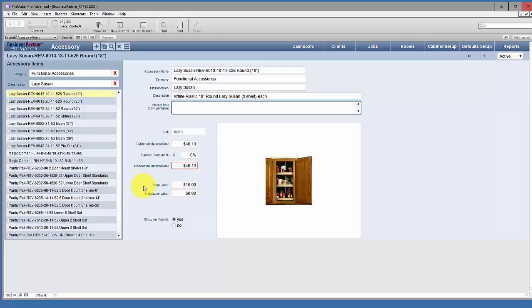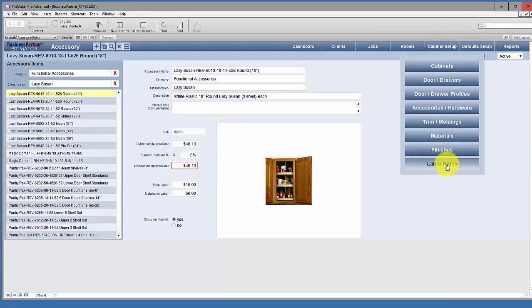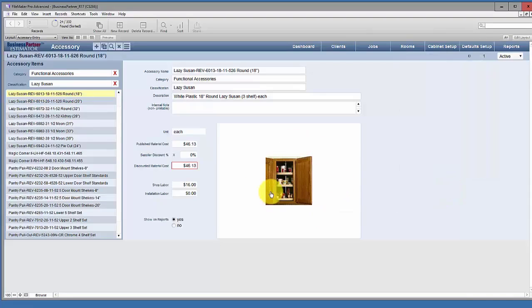But these two fields are new from what we've looked at prior. Now we actually have some shop labor and installation labor that are independent of our labor rates. When we come up to cabinet setup, we see here the last button is labor rates, and those labor rates are for the items that we create in the pre-populated databases like cabinets and applied ends and things like that. But these accessories, we have no idea what you're going to enter into here, and so we have no way of creating a category within the labor rates for all these odd items.